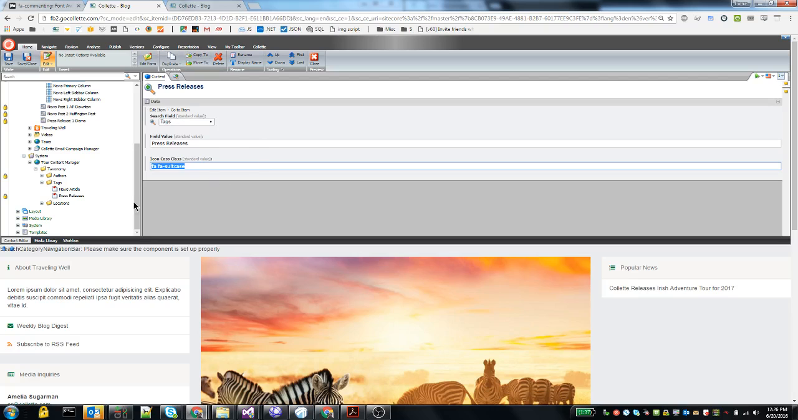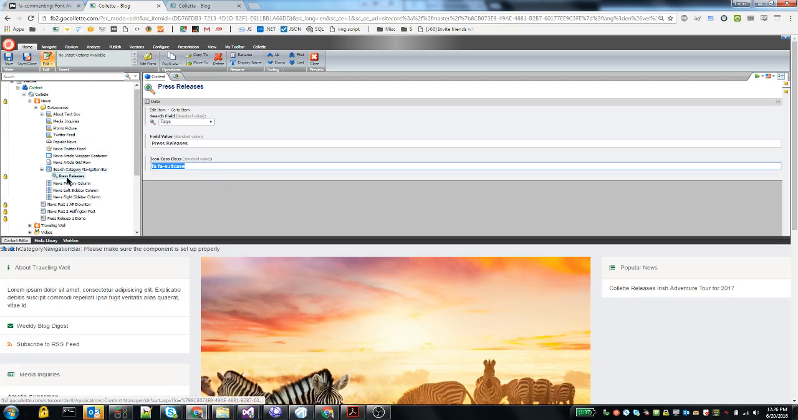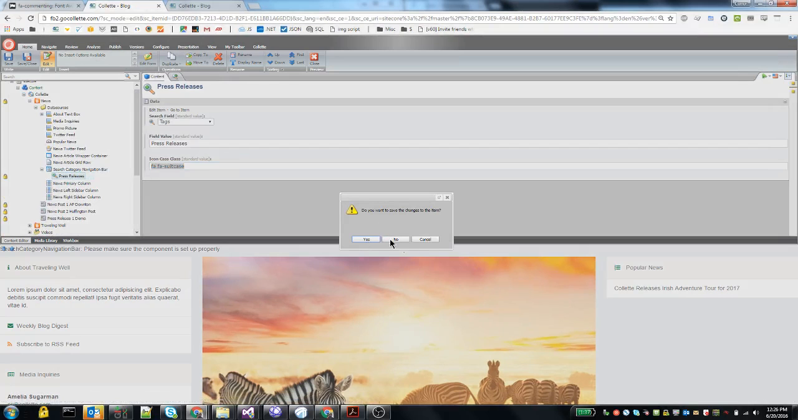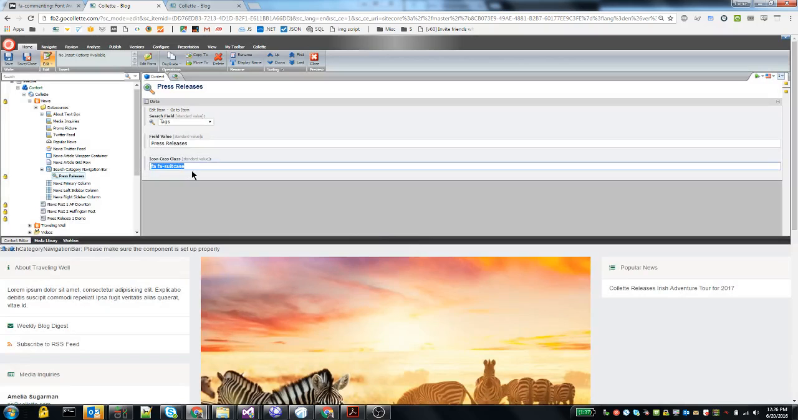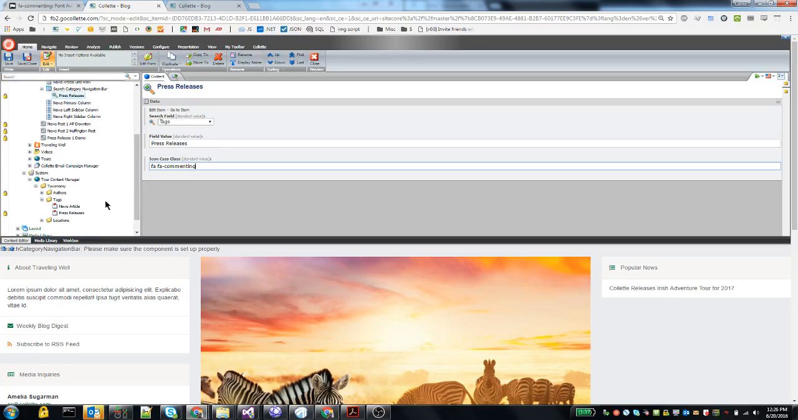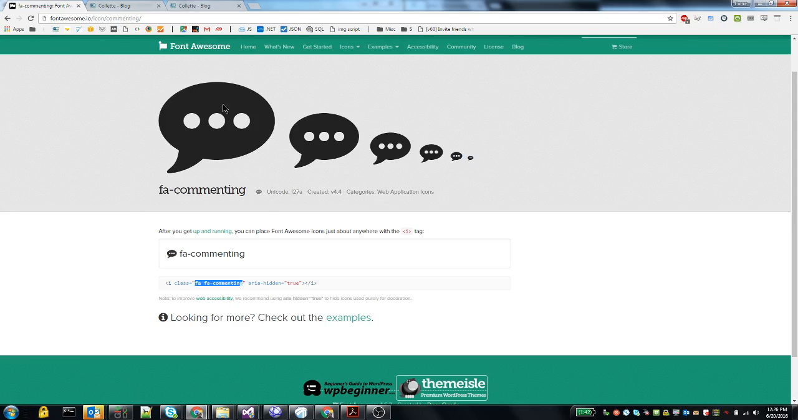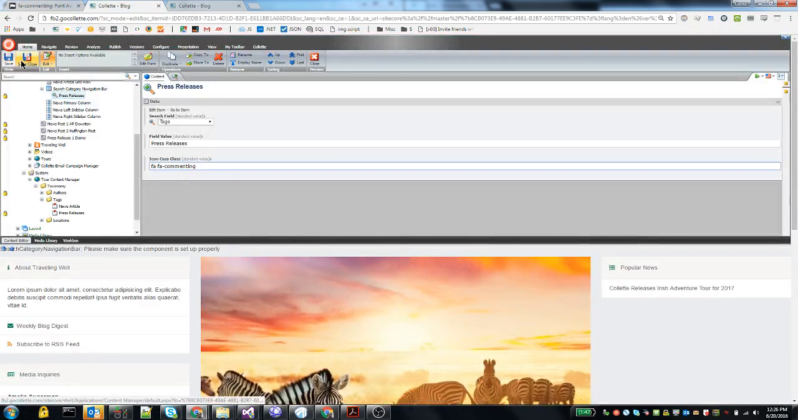We'll jump back here and go to our press release search button. Oh, we're already on it. Let me cancel. And we want to paste that value in here. So our search field is tags because we're searching on that tags taxonomy. The field value is press releases because we want that button to always filter out the articles that are tagged with press releases. And the icon CSS class is that commenting icon that we saw before here. So we're going to save and close that.